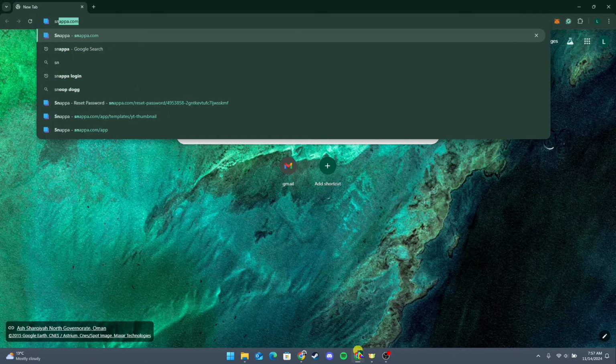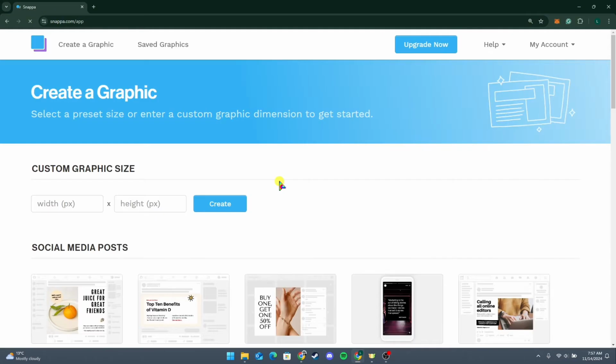Open up your preferred web browser and head over to snappa.com. Start by logging into your account. Once you are logged in, you will be directed to the Snappa dashboard, where all your existing projects are listed.